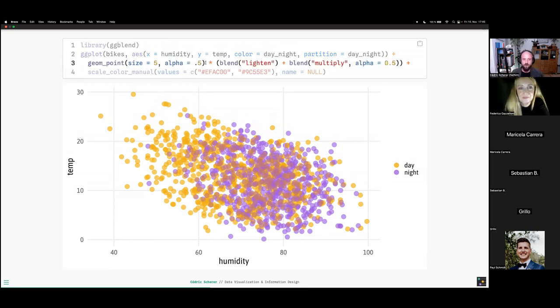And then we now have a different syntax here, not piping, but these arithmetic operators. So we multiply a lightened blend, and then we add this multiplier with a given alpha. Again, don't ask me on the details. I'm still figuring out how really to make this accurate. But you see now the color looks more natural to us as a mixing of purple and orange.